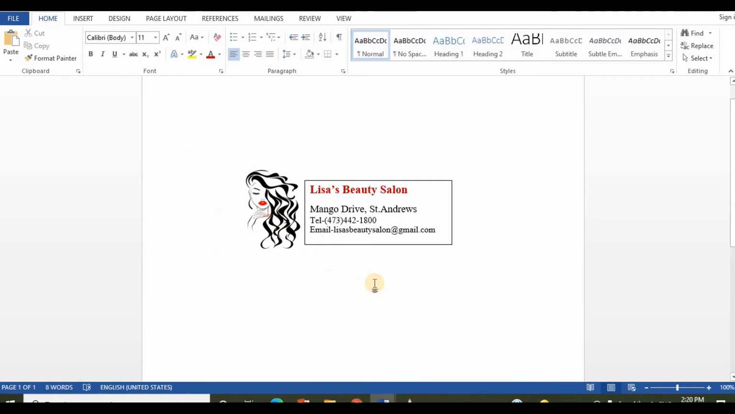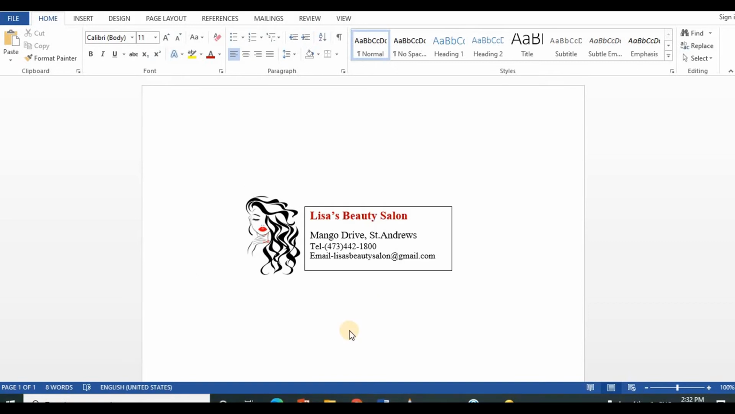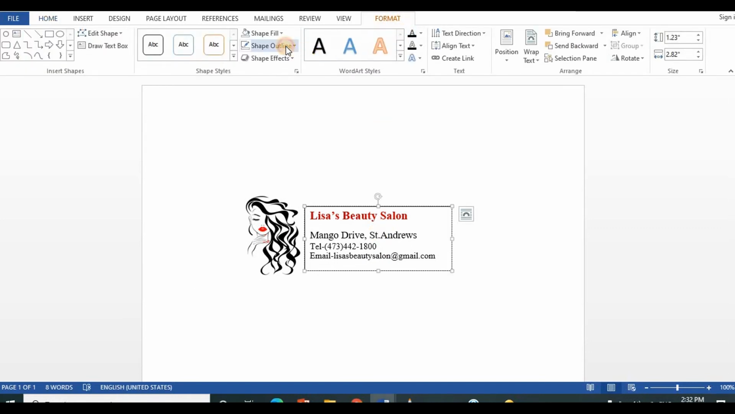Once this is done and you're quite happy with the alignment of the logo and the text box, the next thing that you proceed to do is to remove the line around our text box. So to do that, we click on the text box once, go to Format, Shape Outline, and select No Outline.